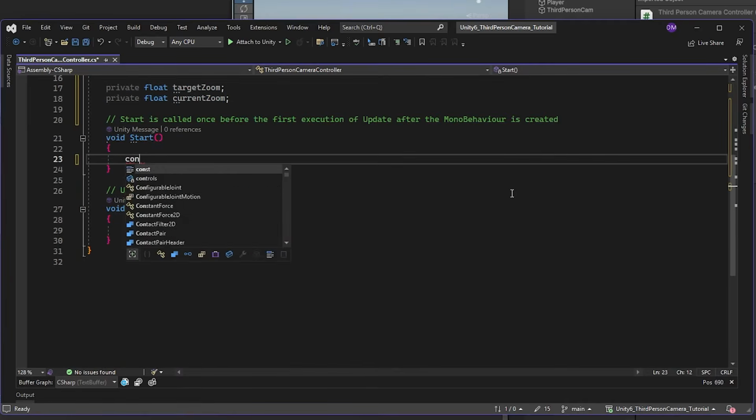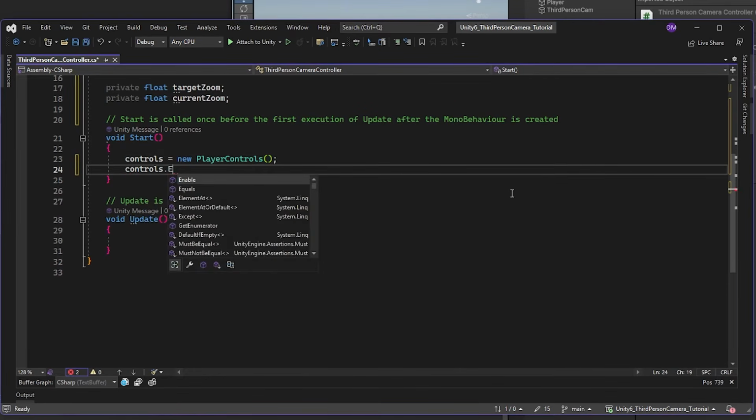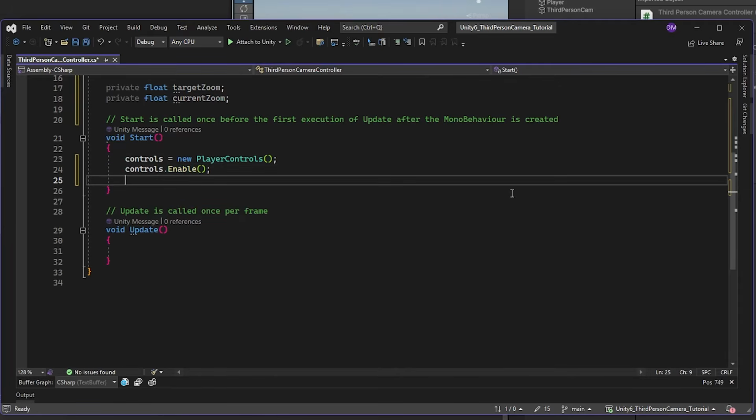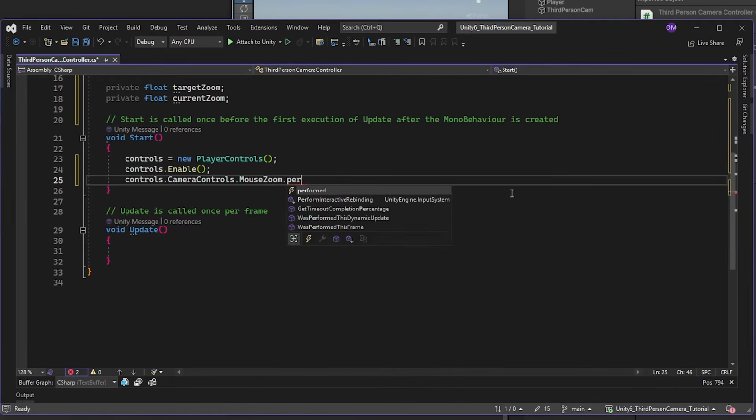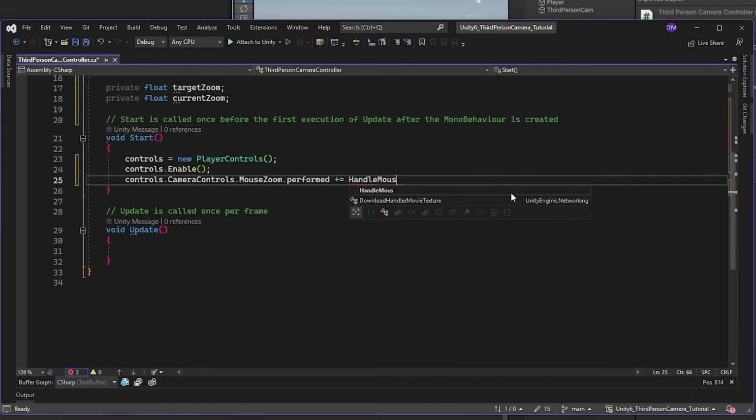Now these two properties are important for zooming smoothly in and out of our player. In our start, we'll want to create a new controls reference. We'll set it equal to new player controls, open and close paren. We'll say controls.enable, open close paren, and then controls.cameracontrols.mouseZoom.performed. So anytime the scroll wheel is pressed, we want to call a method called handle mouse scroll.